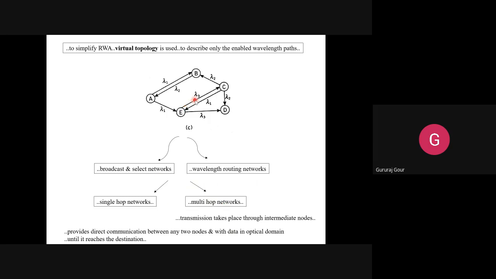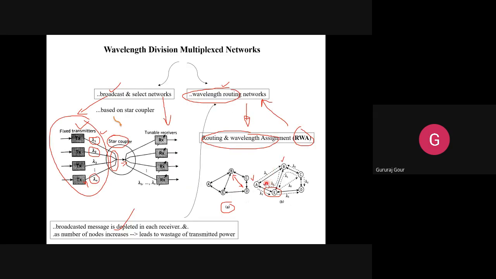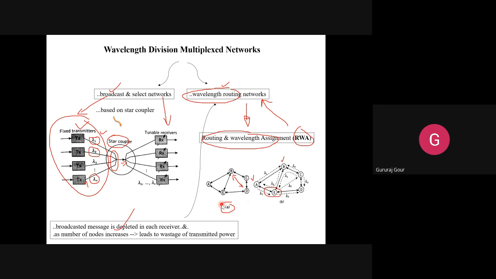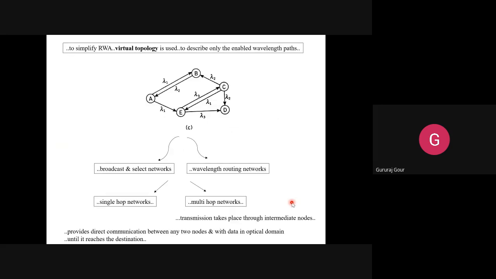Single hop, as already told, is when you make the signal travel without any intermediate nodes, like lambda 1 reaching from A to B without any intermediate node. That is known as a single hop network. If it reaches through multiple nodes, it is known as a multi-hop network. But now you can see it includes all types of traversals of the wavelengths. Some wavelengths reach directly without any intermediate nodes, and many reach with intermediate nodes. Hence, it comes under multi-hop wavelength routing networks.